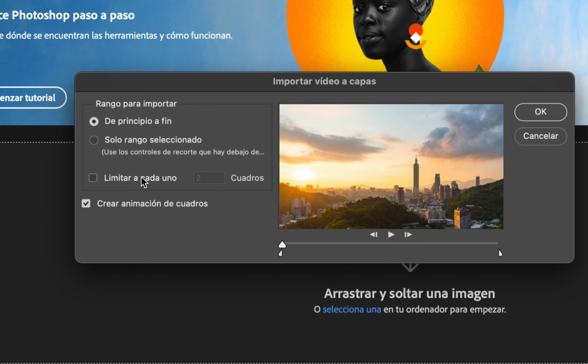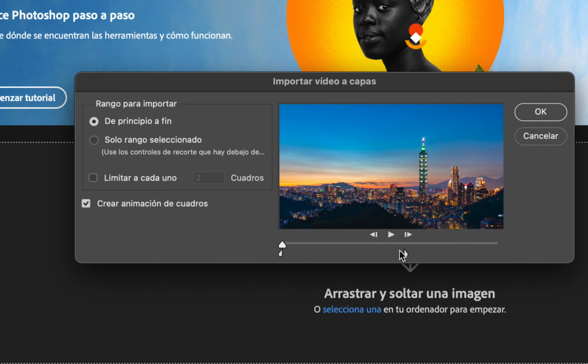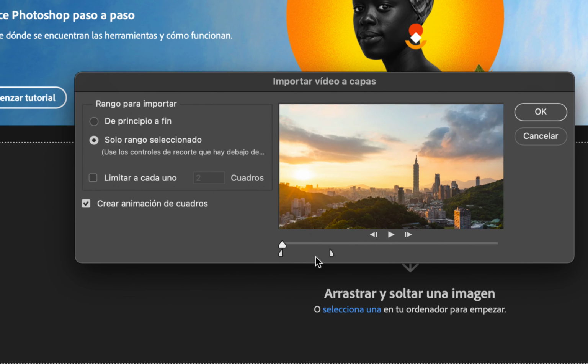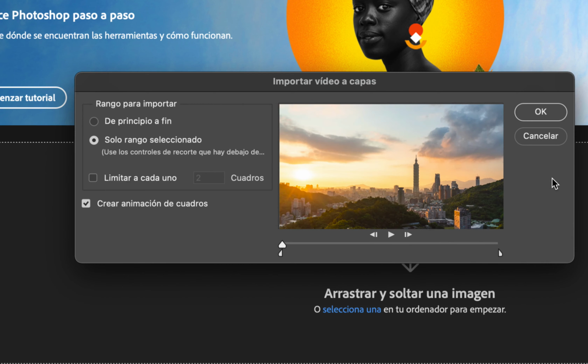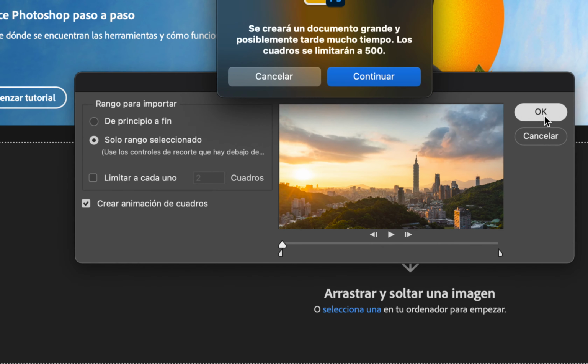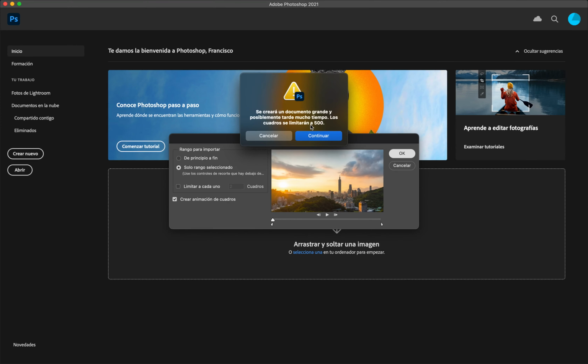So from start to finish, we are going to put it on. Without limitation, here you can limit the number of frames. Exactly. You can tell it this part, and it does the export. Since I know the video is a bit short, I'm going to tell it to export it in its entirety. I'm going to click OK. We are going to continue. Look at the limitation here. I'm going to zoom down a little bit. The limitation, as I mentioned, is 500 frames.